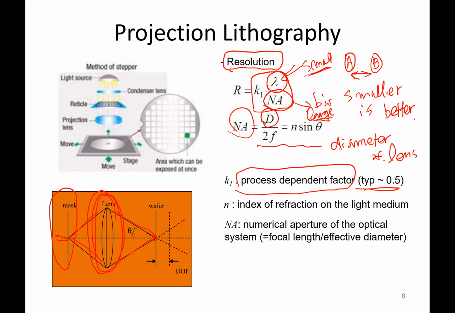So make a very large lens, then we can make the NA big. Another one is this one, n, the index of refraction. So by increasing the index of refraction, we can make this NA big.